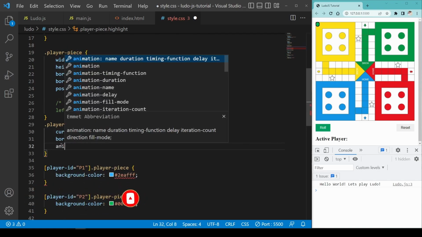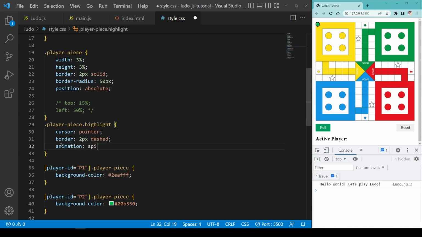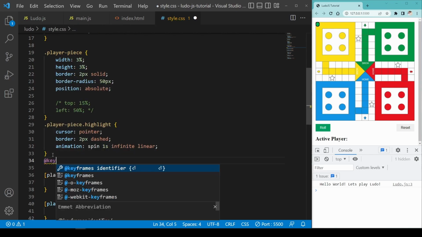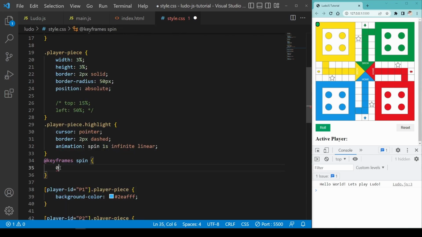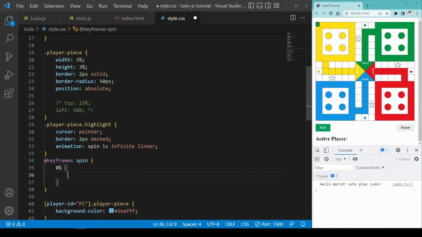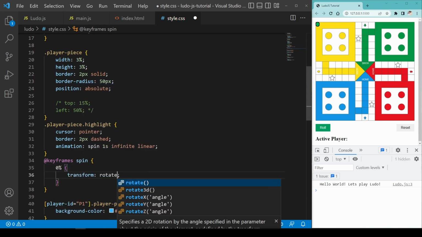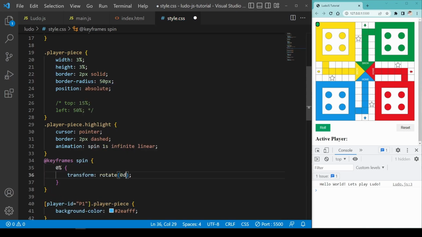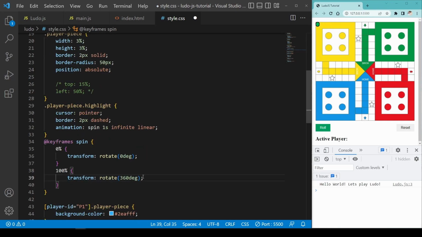And let's add some animation. I will create this animation spin. Let's define the keyframes for our spin animation. So we need to start with 0% and the transform rotate would be 0 degrees, and then for 100% it should be 360 degrees. Let's test this real quick.